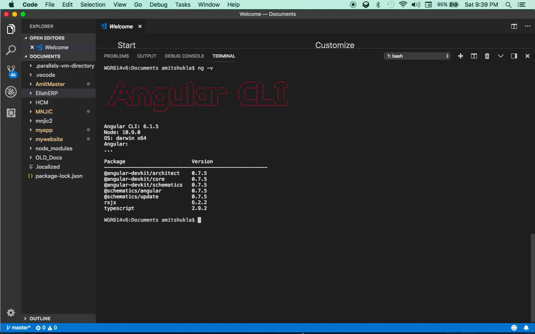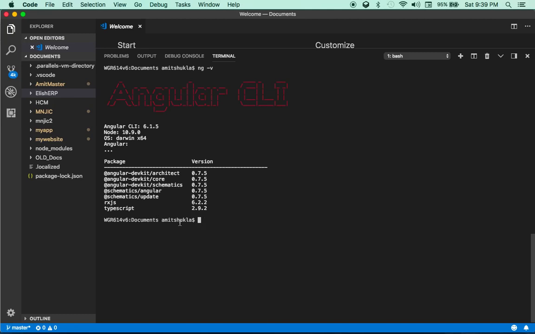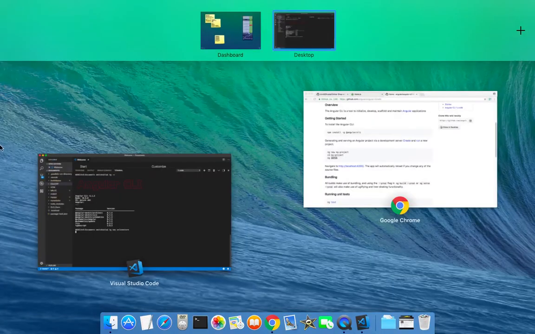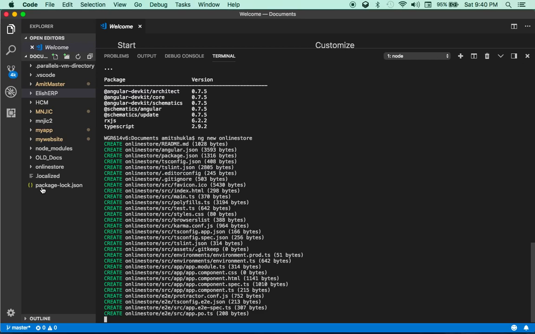Beautiful. Next, I want to create a brand new project. Wherever you want to put it, for example, in my case I just want to put it directly under Documents. So I'm going to say ng new online store. Once I hit enter, it's going to create a couple of files in this directory and create a brand new app on my machine. It's going to take a little while, so I'm going to pause my recording and resume when this is done.